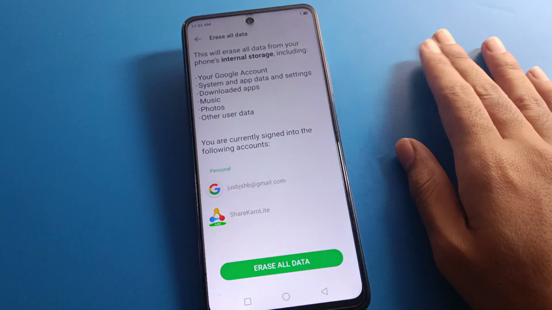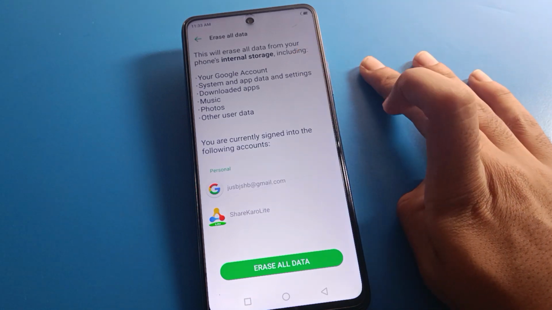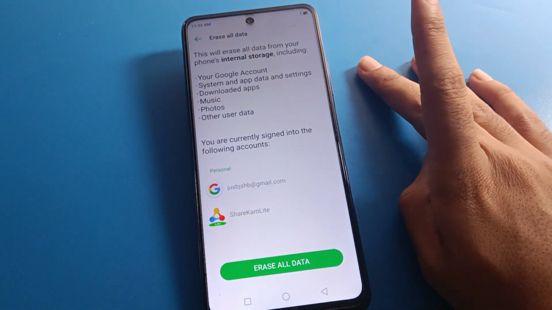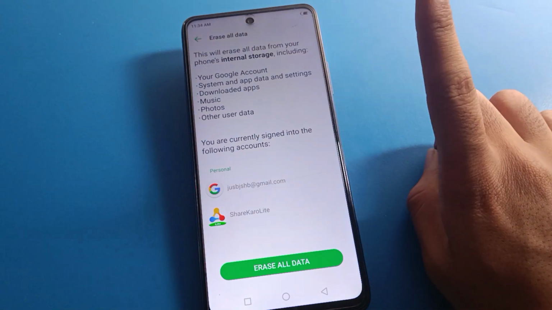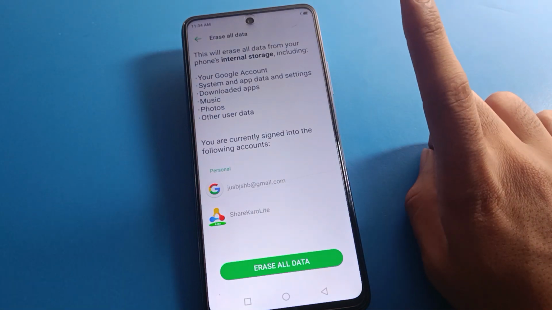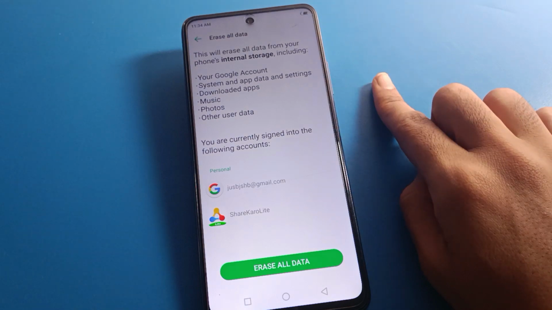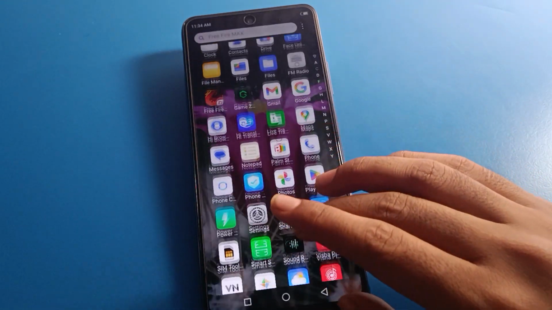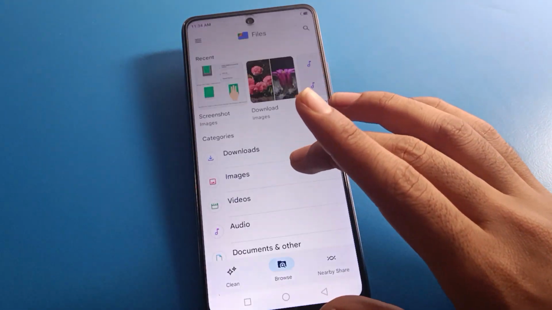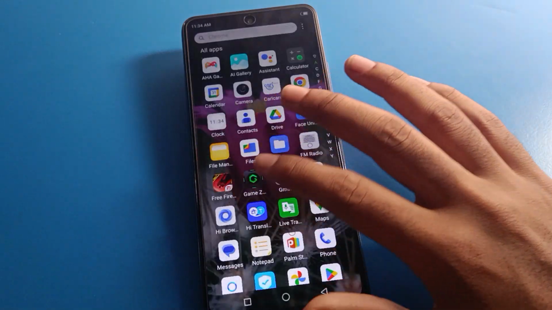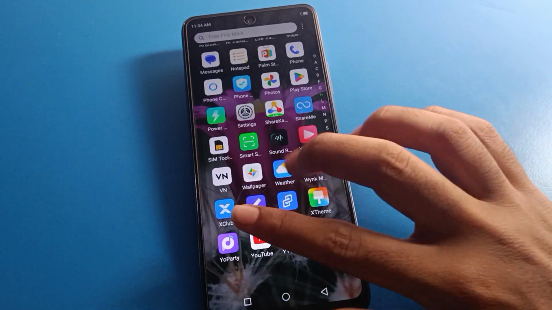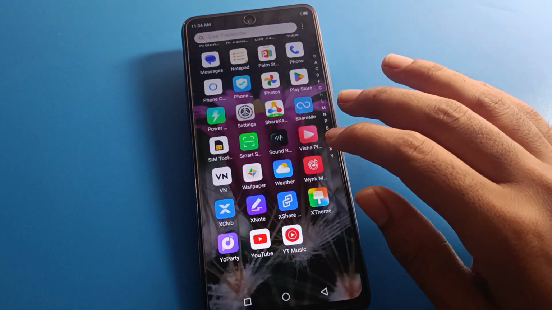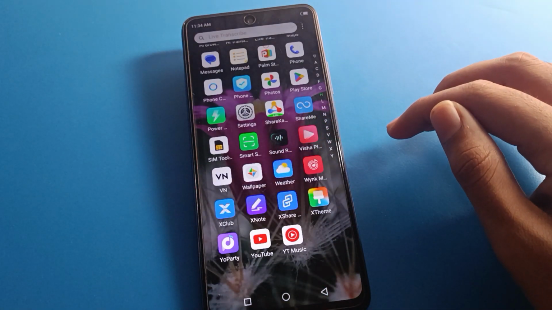If you want to erase all data in your device, you can see this will erase all data from your phone's internal storage, including your Google account, system and app data and setting, downloaded apps, music, photos, other user data. So if you have photos, videos, movies, songs, everything will be deleted, and the apps you downloaded, your games and other apps, everything will be deleted.